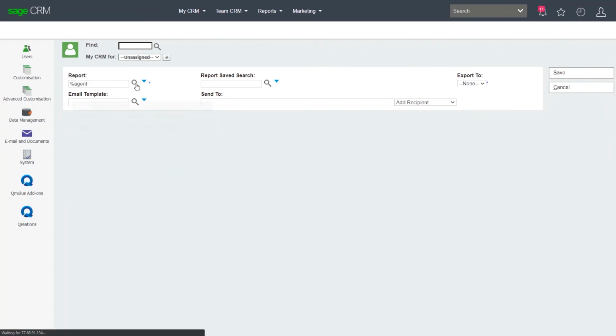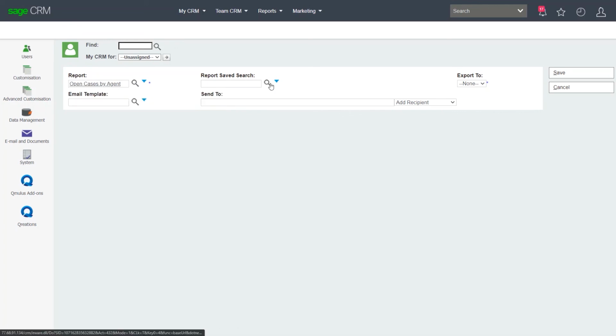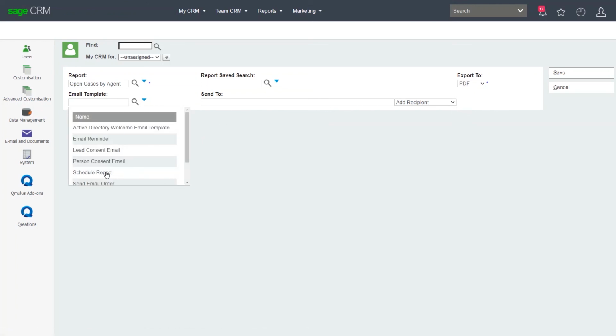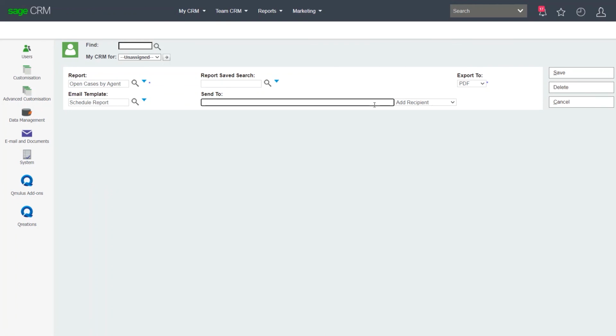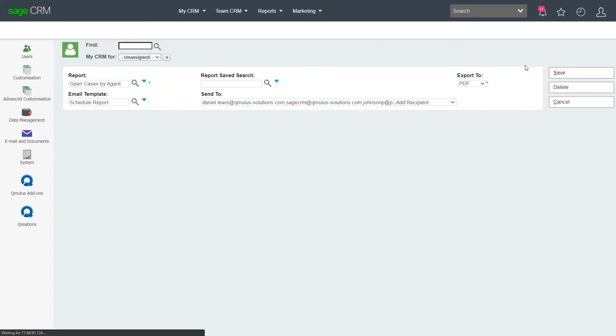If any of the report filters are saved, such as the Kylie's open cases filter we created earlier, these can be selected from the Report Saved Search dropdown. We can select how we want the scheduled report to be formatted. Options are CSV, XLSX, HTML or PDF. We can select the email template we wish to use for the report email and finally select who we want the report to be sent to. You can free type in the email addresses or even select from a list of CRM users using the user drop-down list. Once you are happy, click Save to save the details.